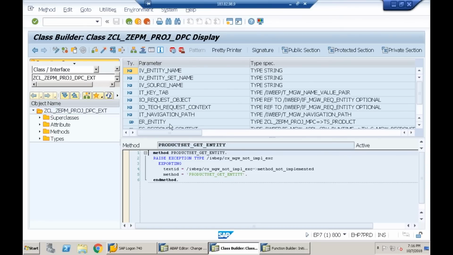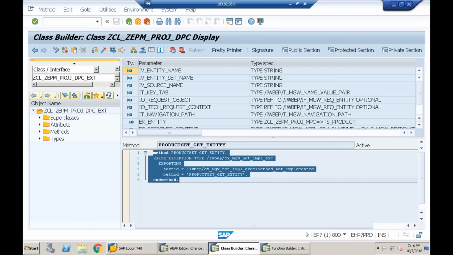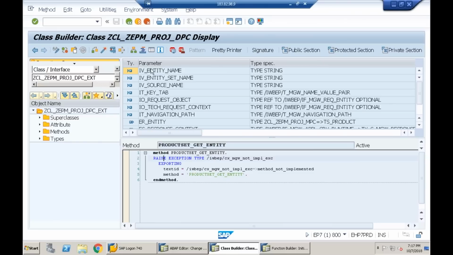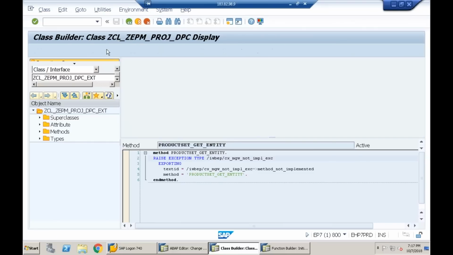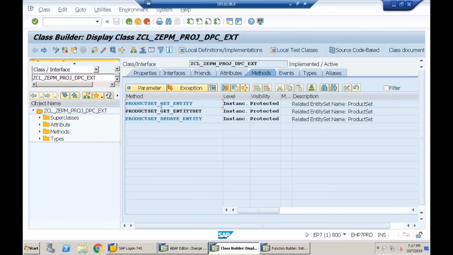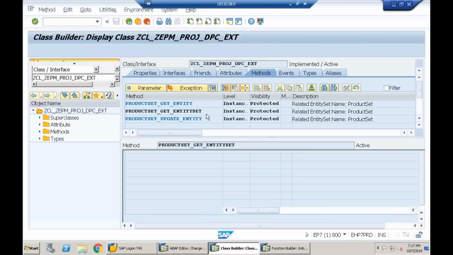See, that's what I said. Don't try to understand the logic which is written by SAP. It is not required for us. What we are doing here is redefining the method. How are you redefining it? If you put the cursor, you have to click on redefine method. In the data provider extension class, you are redefining. If you observe here, that's what I have commented out here.